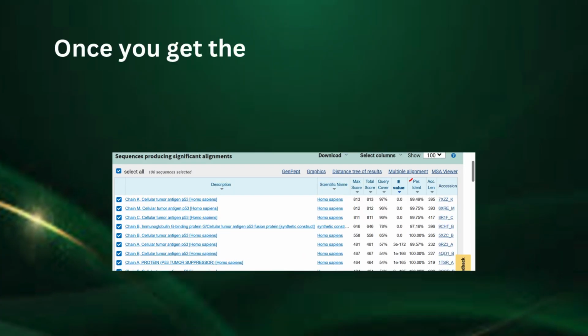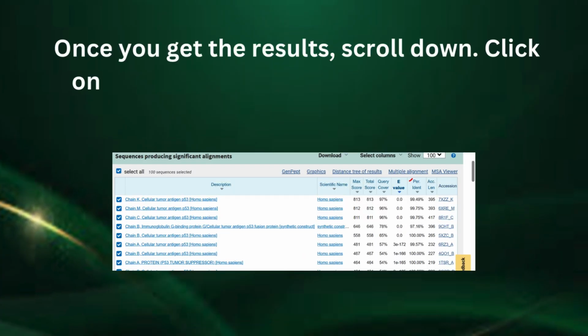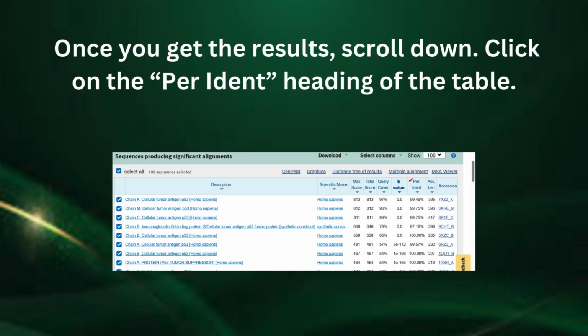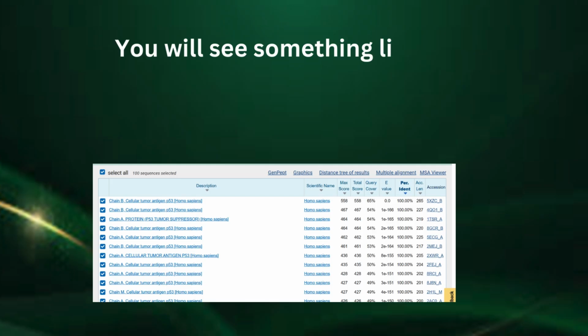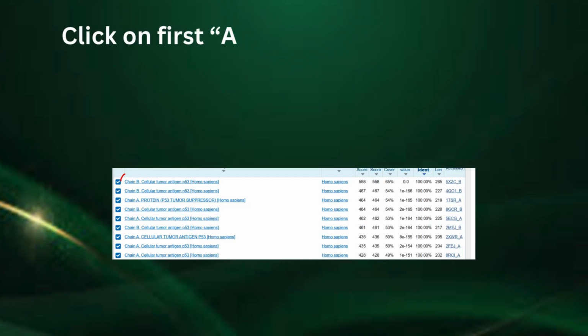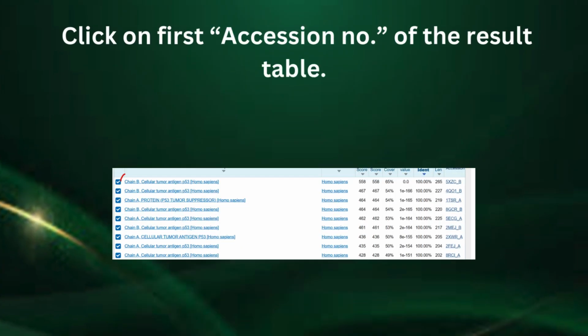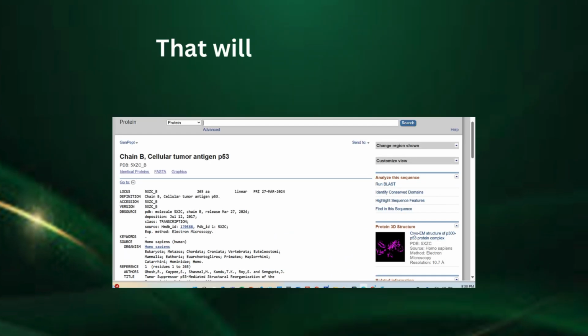Once you get the results, scroll down. Click on the Per Ident heading of the table. You will see something like this. Click on the first Accession No. of the result table. That will take you to this page.